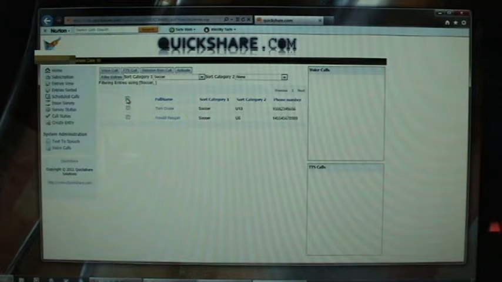If I wanted to send a message to all my soccer players, I can click on the uppermost left checkbox here, and it'll select everybody. Well, let's say I didn't want to select everybody in soccer, but I needed to limit it to just U13 people. I can select U13 from the sort category 2 options, click on filter entries, and that'll limit my sorting to just the U13 soccer players.